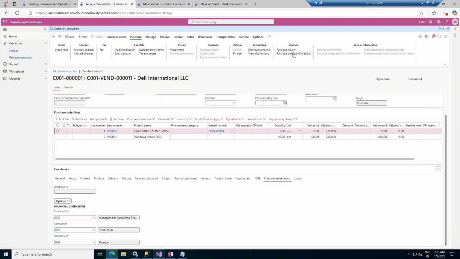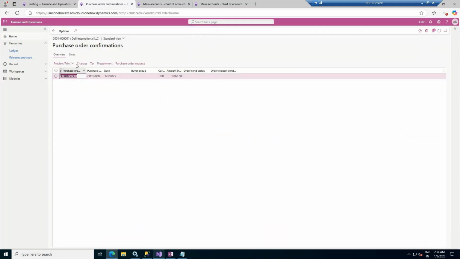Using these journals, although the reporting server is not yet configured on my machine, so I will not be able to show you. But from here, you can check the purchase order confirmation, that you have received the confirmation from the client that it is going to be received by you.